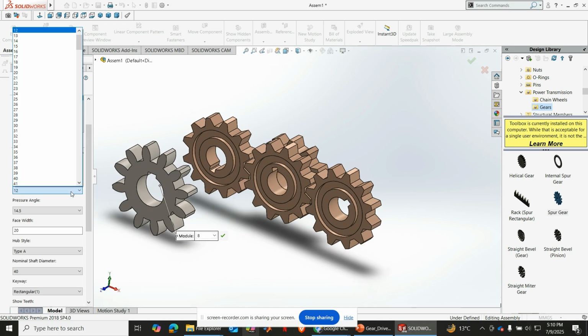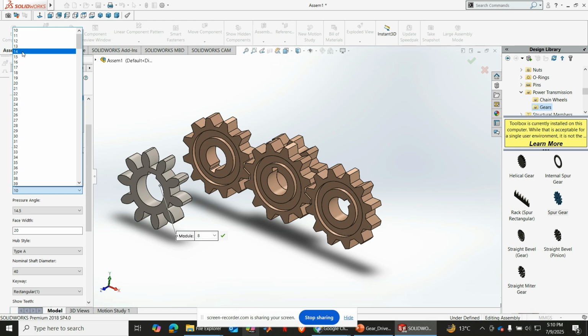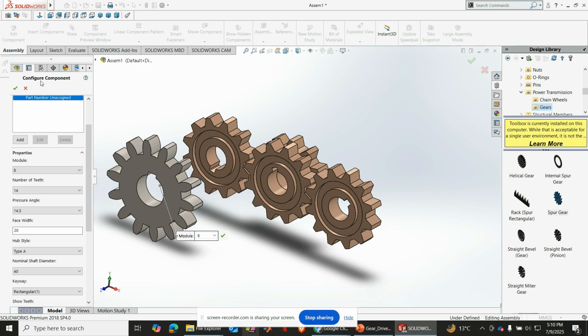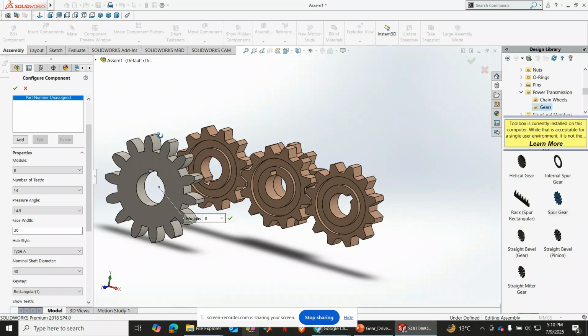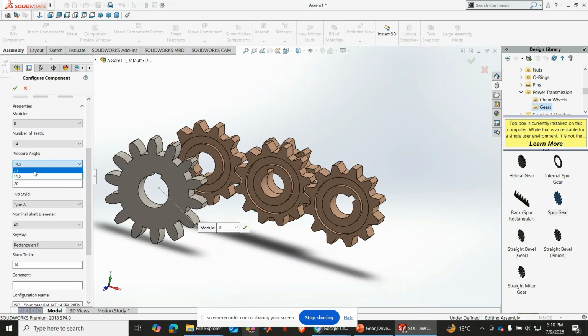Number of teeth, hiyo gear kwetu ilikuwa na meno mangapi? If I remember ni 10, right? Let's say 10, but that looks few. So tufanye meno 14, yeah, maybe 14, right? Alafu pressure angle, let's say 20.